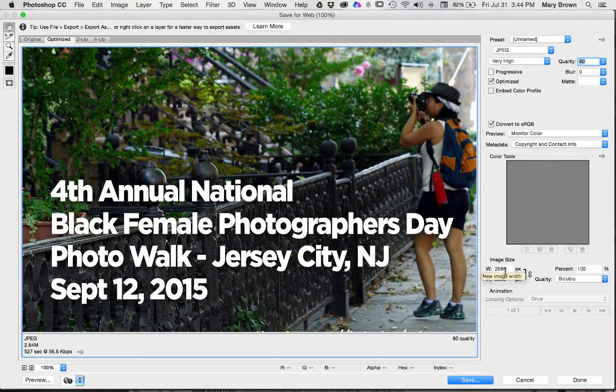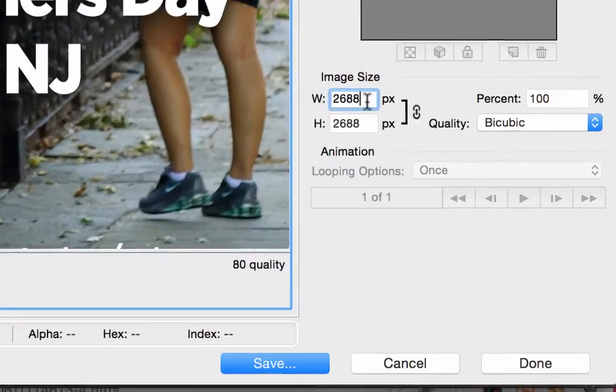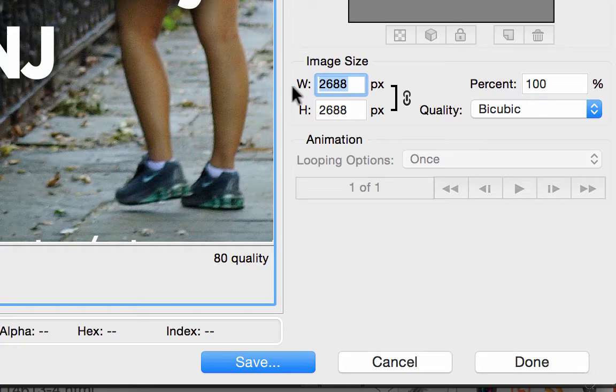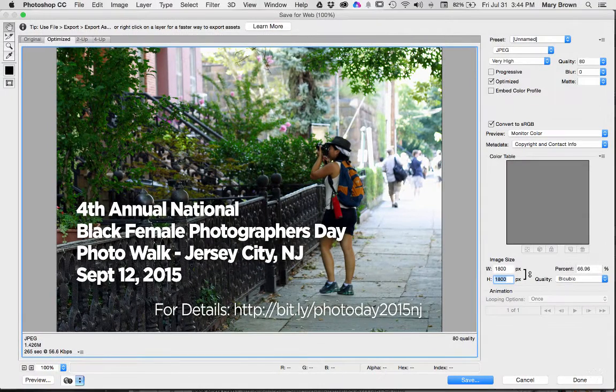Now the image size in pixels for web usage is huge. So I use a size of something like 1800. 1800 gives you a nice, clear, crisp, high-res looking file when it is used on Instagram and then shared to Facebook and Twitter. It's a square, so of course I have the chain locked so that my height and width change simultaneously, and I maintain my proportions correctly. And then I just say save.